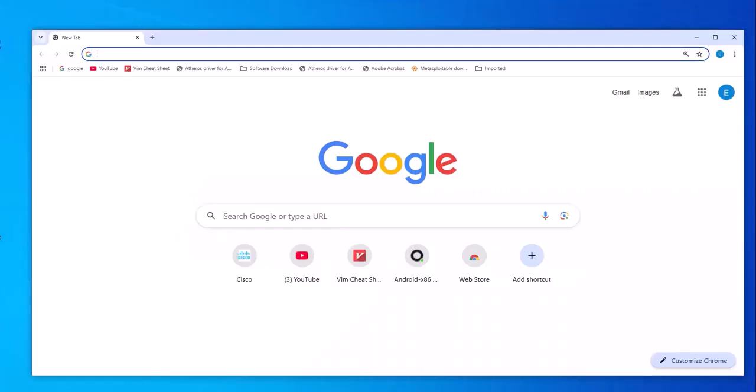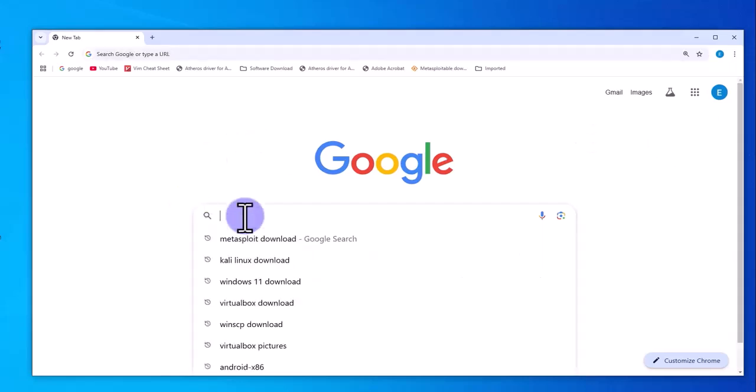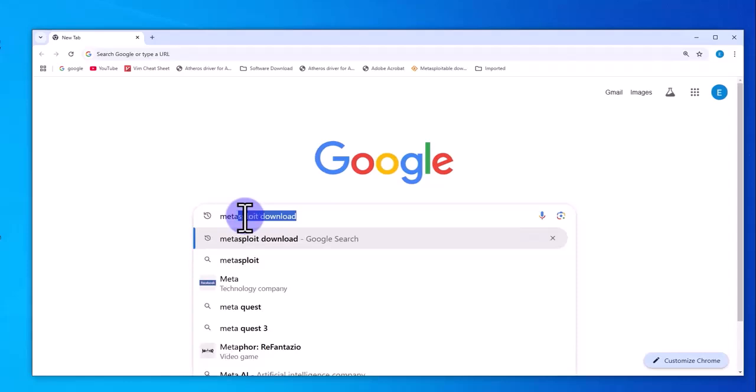In today's video, we'll look at how we can install Metasploitable, which is a tool or virtual machine that we can use to do penetration testing in a lab environment. So let's go ahead and download the image. Open a browser and search for Metasploitable download.